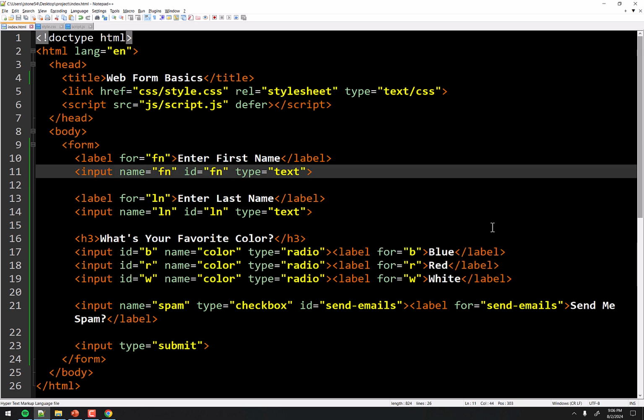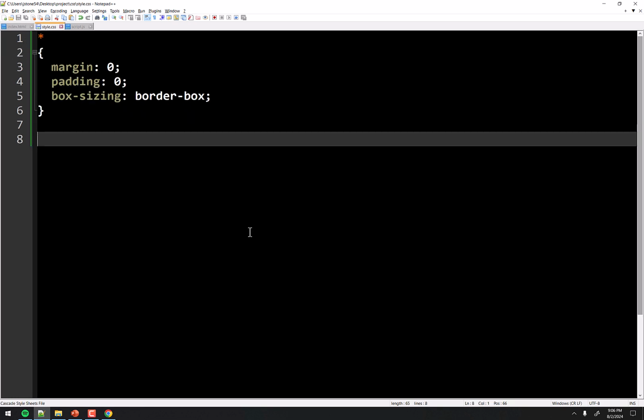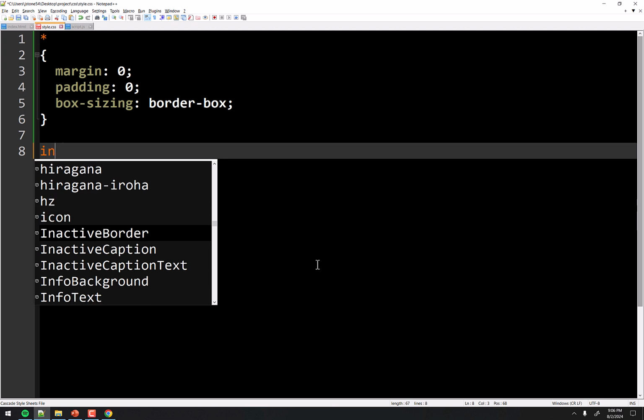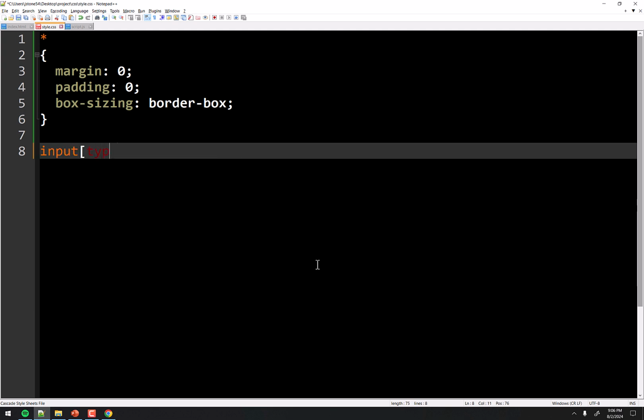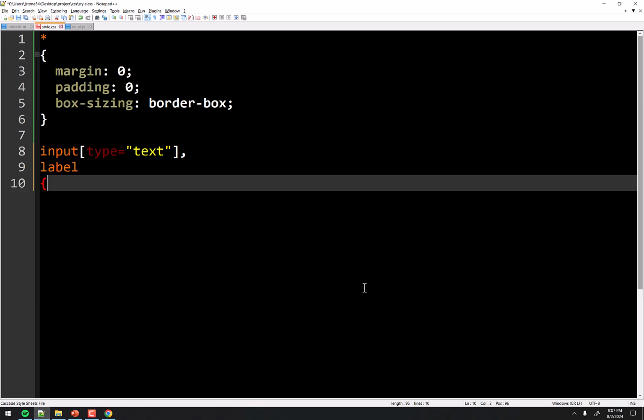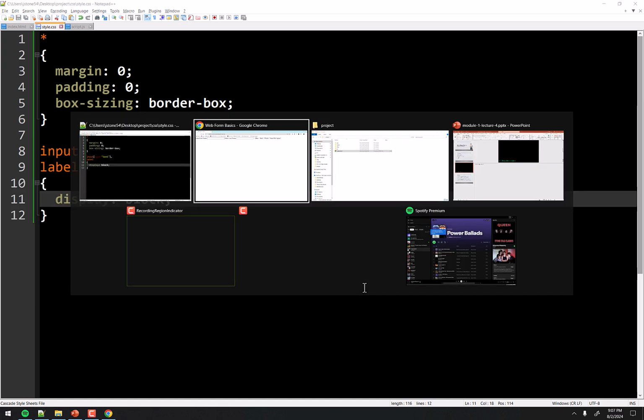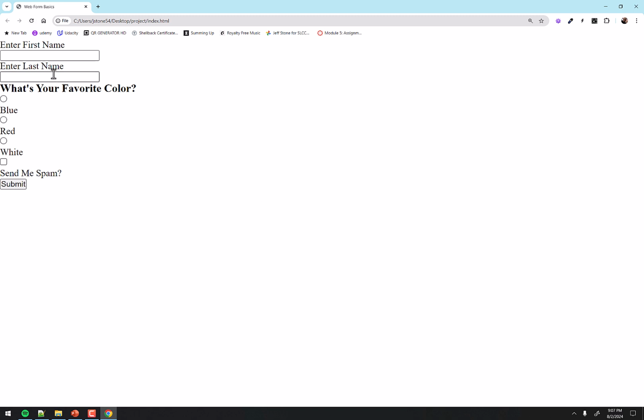Okay, let's go ahead and style it up, and then we're going to come back and make some more modifications to the form. But let's just start here with some simple stuff, and we'll look at inputs that are type equals text, and we'll do labels, and we'll make them display block. That alone will make it look a little bit better, right, where they're kind of stacking on top of each other. But you'll notice it moved those labels for the radio buttons and the checkboxes down below.